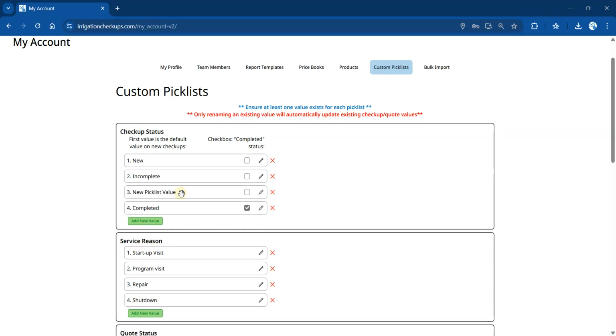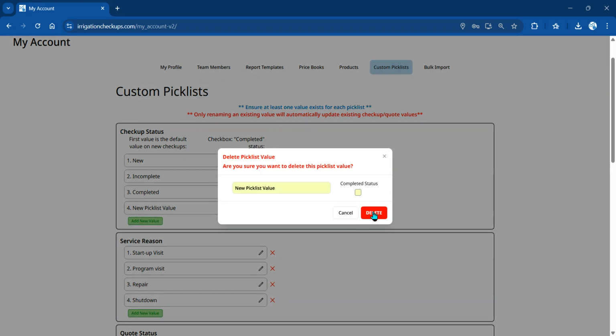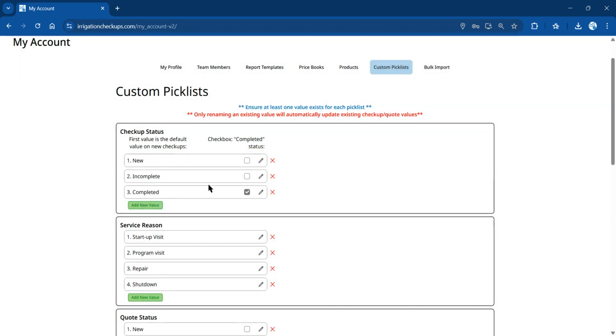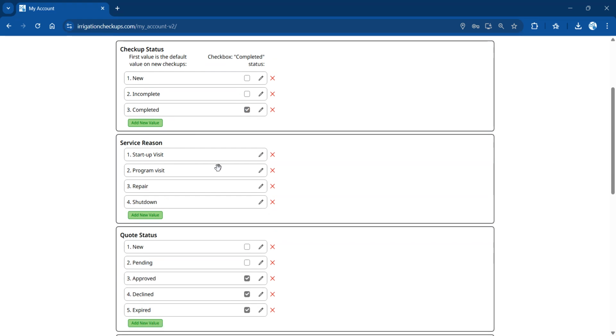You'll see that the new picklist value is added, and then any of these values you can drag to reorder, so you can put it anywhere you want, and that is how it will be displayed to users when they open up either a new checkup or a quote. You can also delete values, as I mentioned. And so that is the checkup status that you may use.